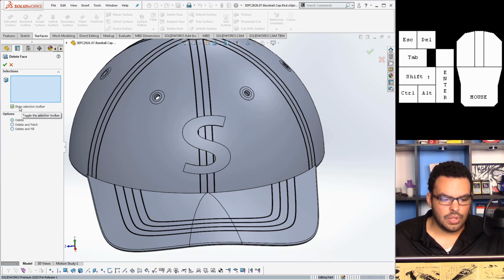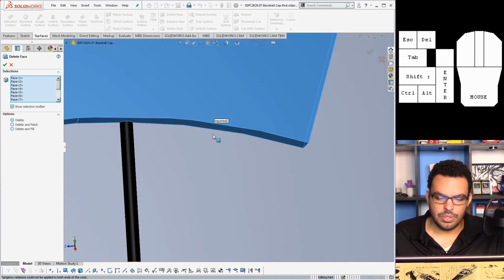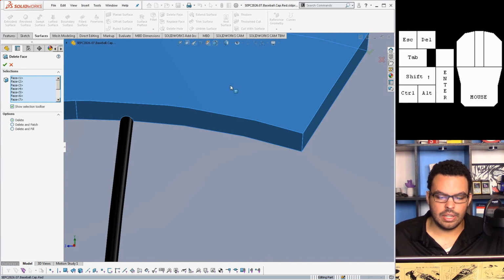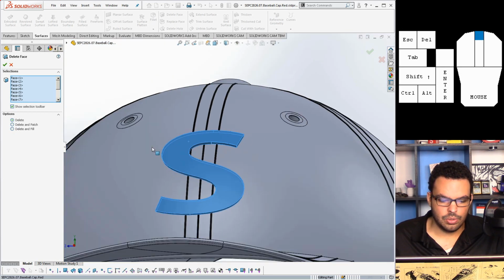So I'm going to go to my delete face, and I'm going to make sure that show selection toolbar is enabled and click right on the S, and then here's the selection toolbar. I'll click this all surrounding. What this does is that not only does it select that top S, but it selects all the walls of the embossed feature, which is something I want to delete.